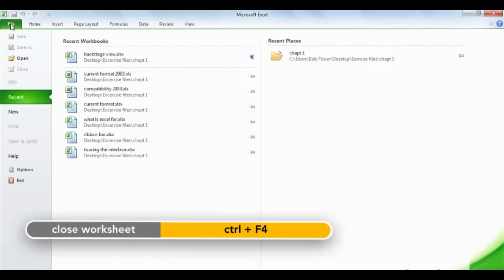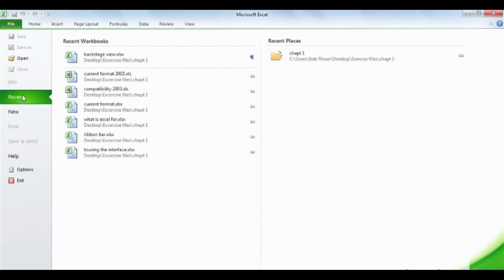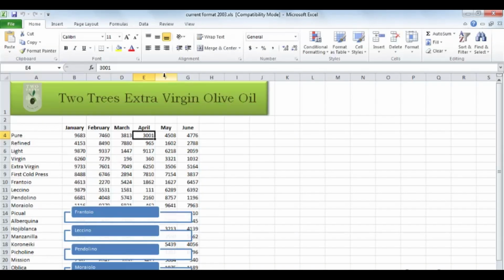Let's go back to Backstage View, back to Recent, and here is the file we just saved, current format 2003, three-letter extension XLS. Click it, and now you see on top, it shows us we're in compatibility mode. And now you can see those icons are gone. And the Smart Art, if you click this, you have regular shape editing. It's really not fully editable.